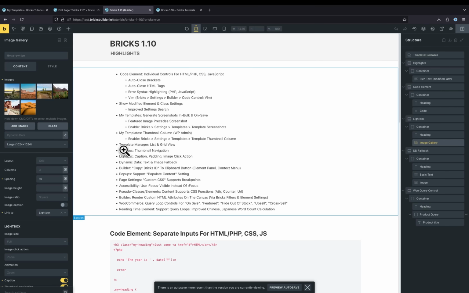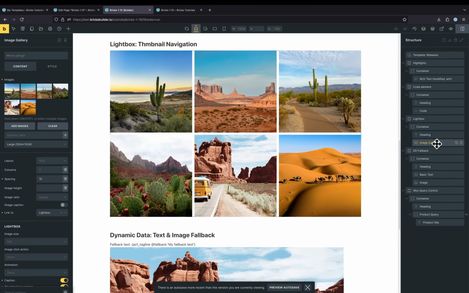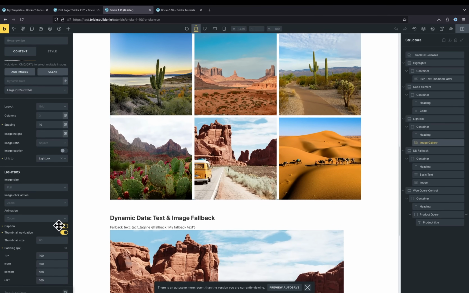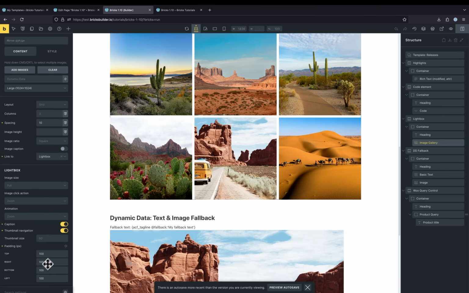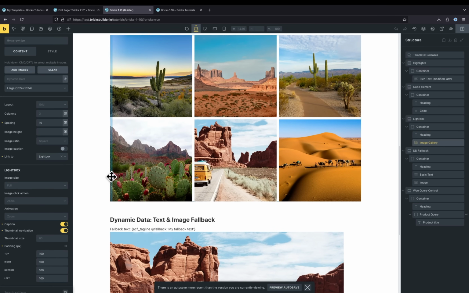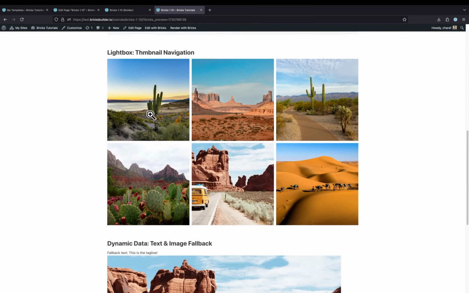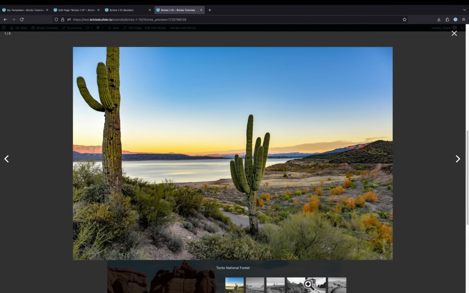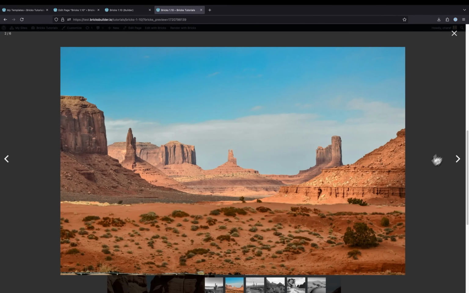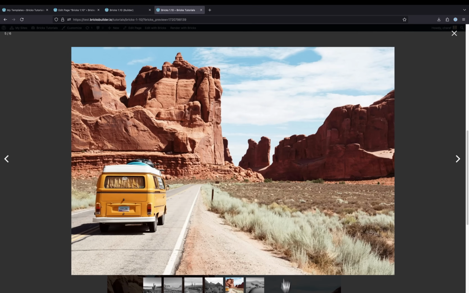Next up, Lightbox improvements. So now we have thumbnail navigation, we have captions, padding, and image click action. So let's check them out. So I have this image gallery right here, and I've enabled caption, thumbnail navigation, and also have set some padding, 100, top, right, bottom, left, so on all sides. And for the first image, I already have caption in the media library. So let's check this out in the front end. So if I click this first image, you'll see now we have this thumbnail navigation at the bottom, and I have the caption being shown with the lightbox here. I can, of course, click the arrows to navigate or click the thumbnail, and it takes me to the correct image.